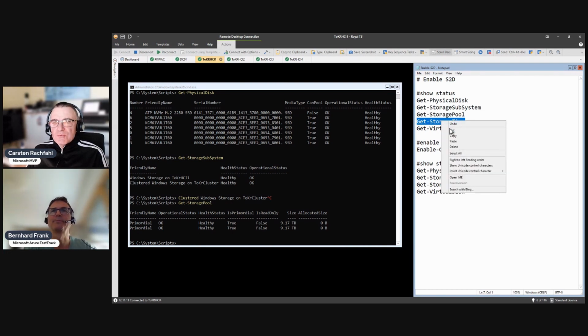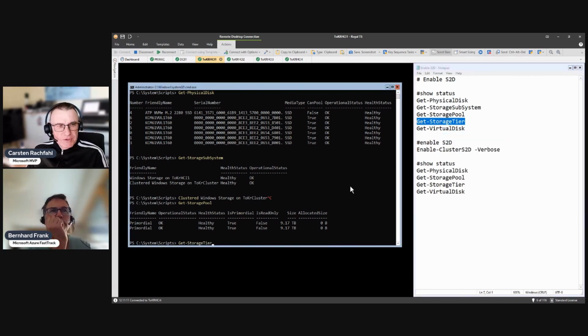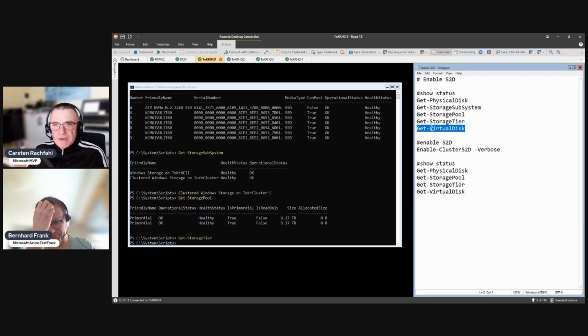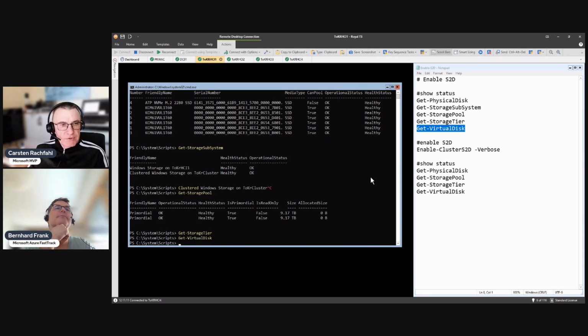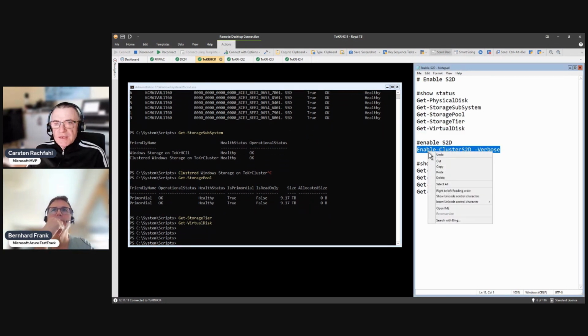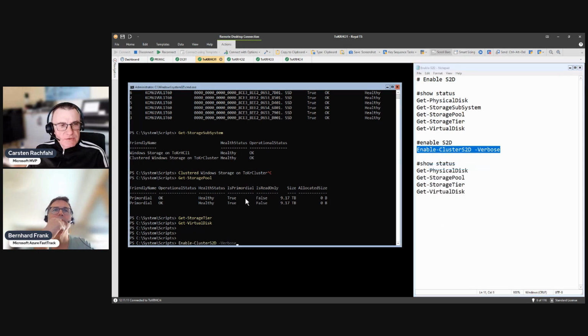Then I have 2 more things here where we hopefully don't have anything, so we don't have any storage tiers. But after we enable cluster S2D, we will have them, and we look at the virtual disks. We also don't have virtual disks. Okay, so now is the time to enable our cluster S2D.